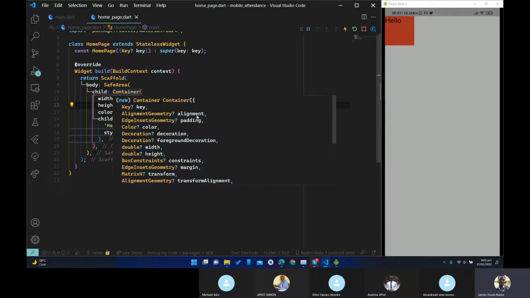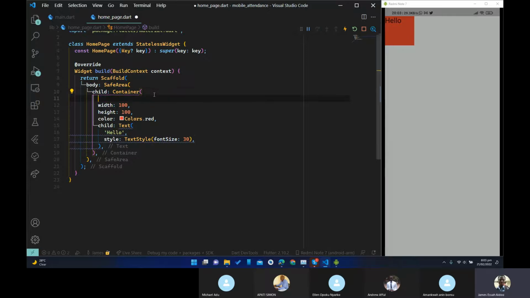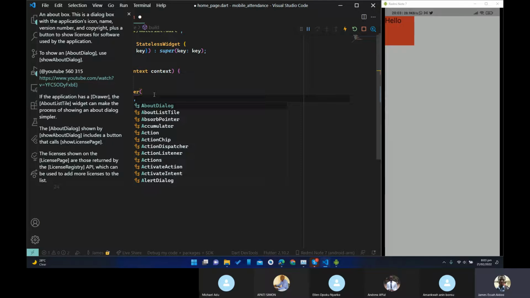There's an alignment property. I believe the alignment can help us do that job. Let's see if that can help us. So alignment. Disclaimer, most of these things I have never used before. So we are all figuring it out as we go. And that's the life of a programmer. You figure things out as you go.